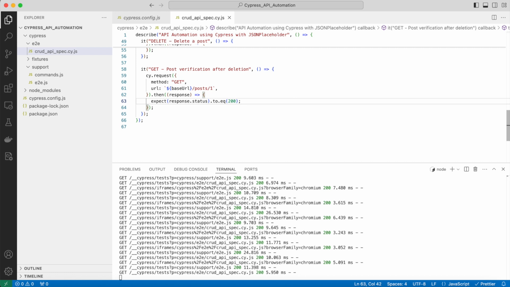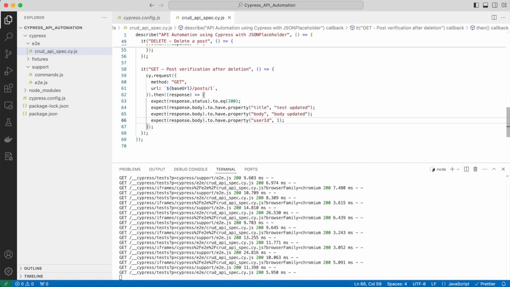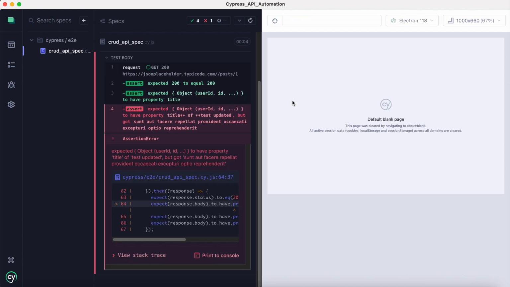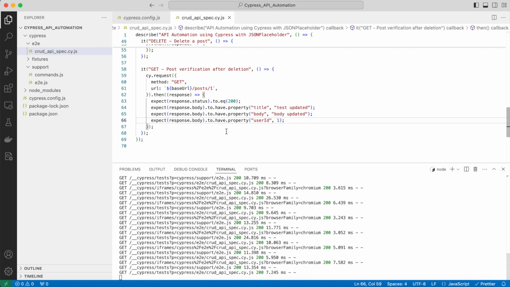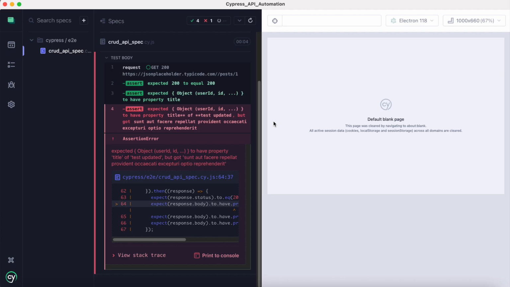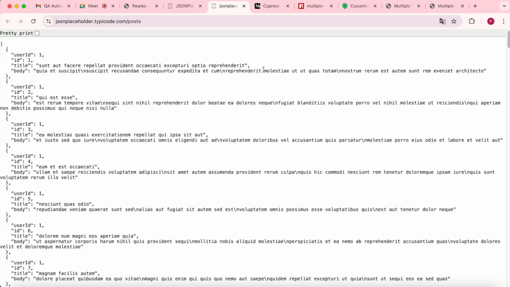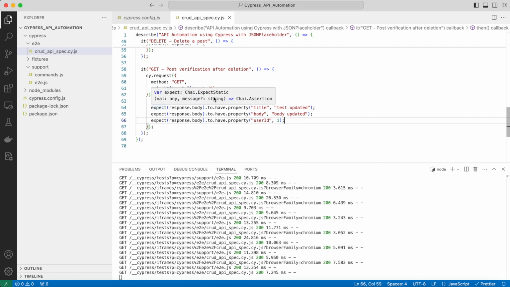Let's check if it should fail actually. If delete is passing, this should fail. See what is there here? The title of this, but got this one. What is happening is, since it is deleted, now one is this one, the one which we have here. So even though it is getting one here, it is not matching with this.